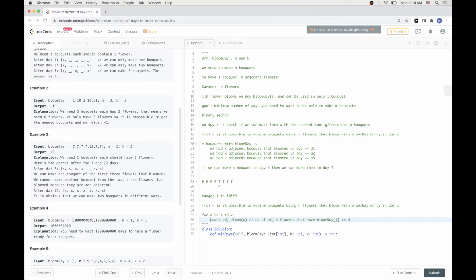And then this would be the bouquets that we have, right? And so this would give us, is it possible to use N flowers? So X is fixed actually, D is fixed. And so once we count this, we check, we return, basically f of X is the number of bouquets has to be bigger or equal to M, right?